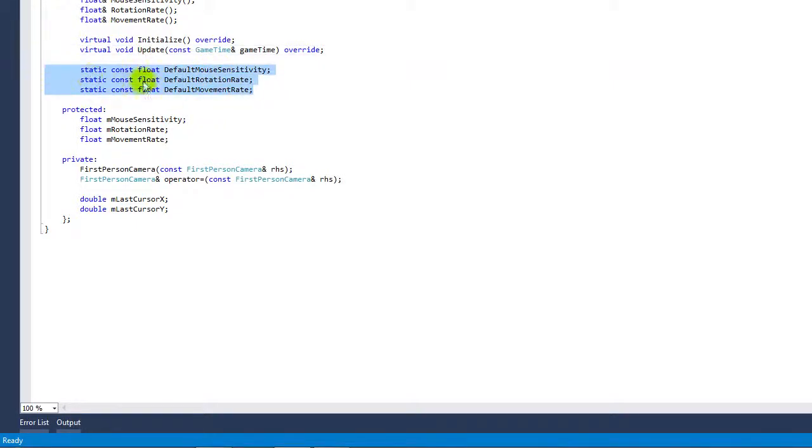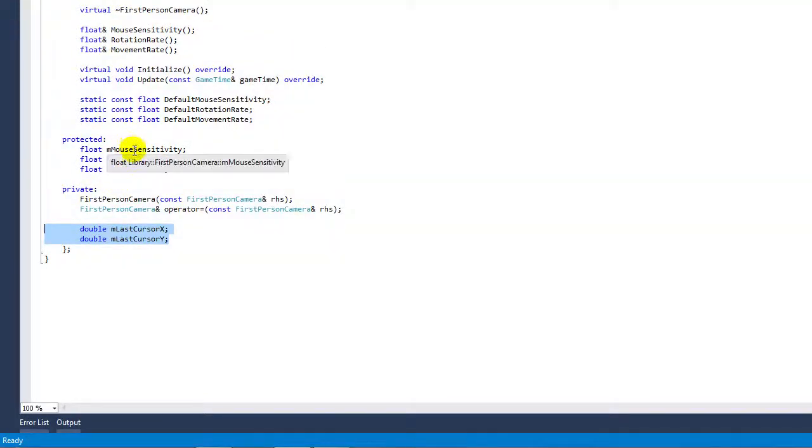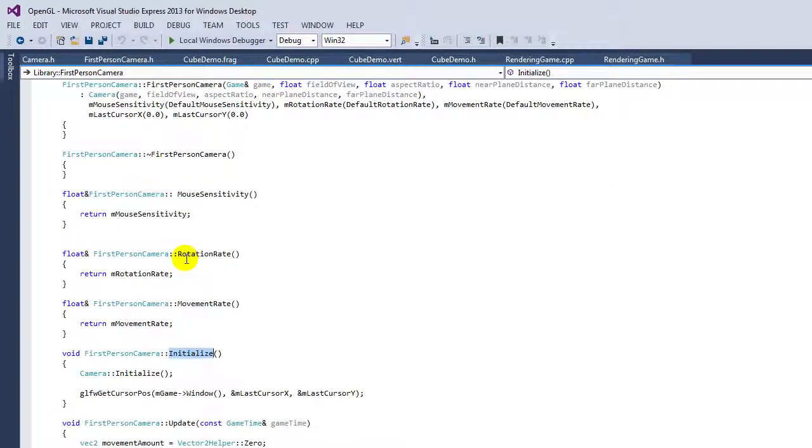We've got a default mouse sensitivity, rotation rates, and movement rates. Those are all going to be used inside of update. The last cursor X and last cursor Y members are there to track the relative position of the mouse. When GLFW gives us a position, it always gives us that position in absolute space. We want relative motion in order to get a first-person camera to behave like we want it to. So let's take a look.